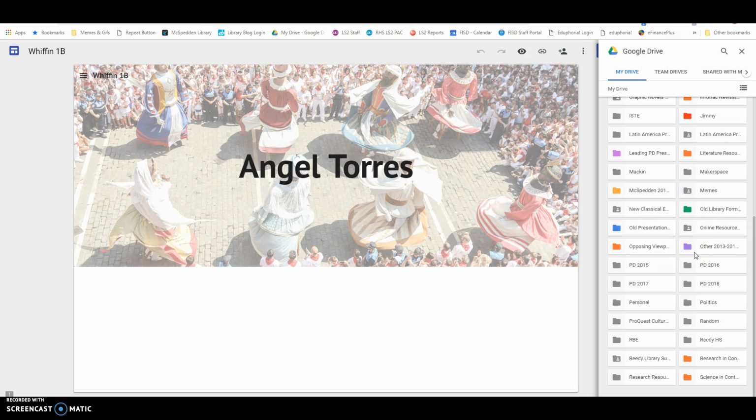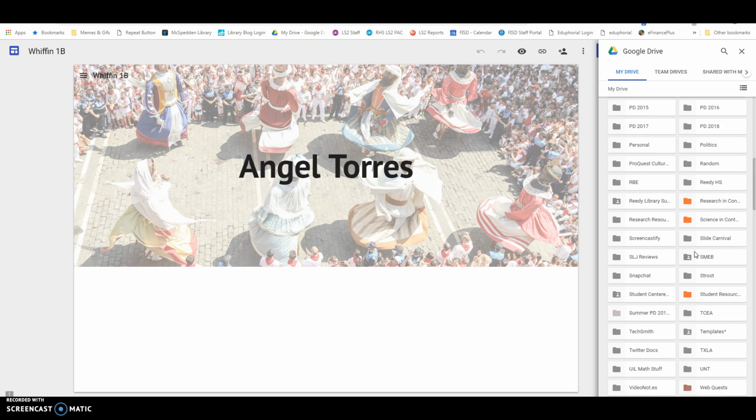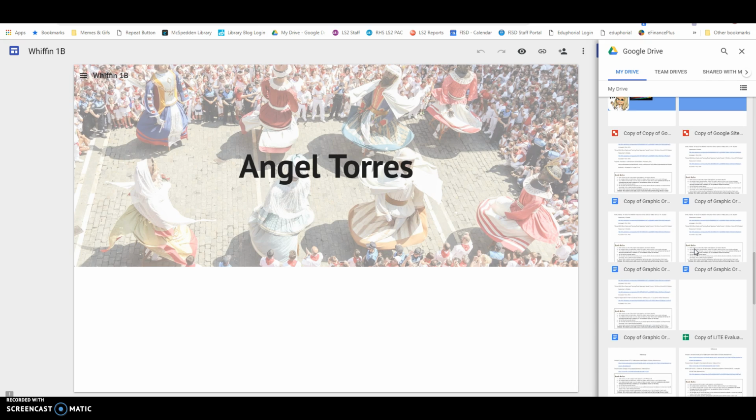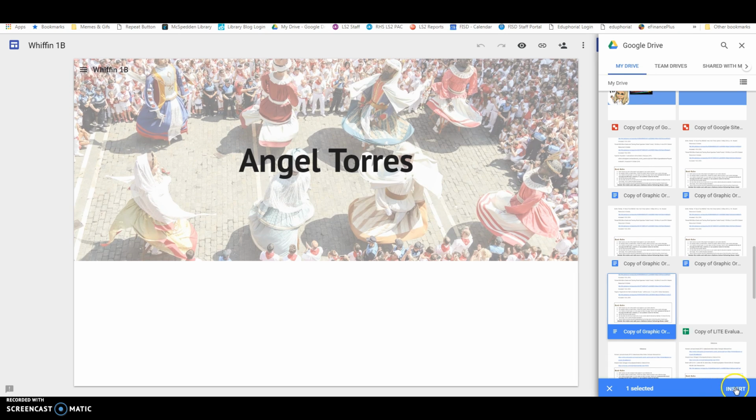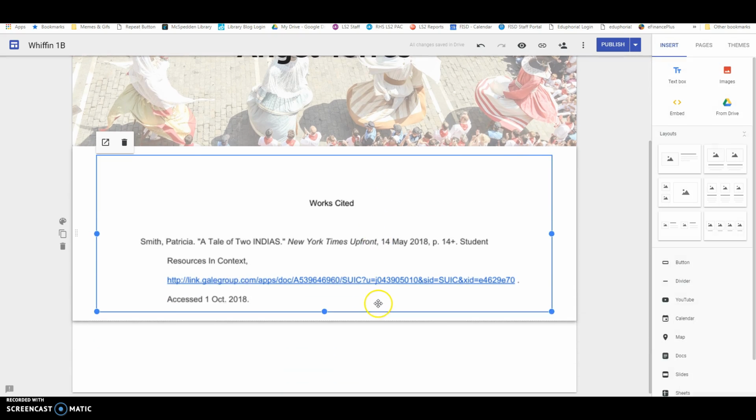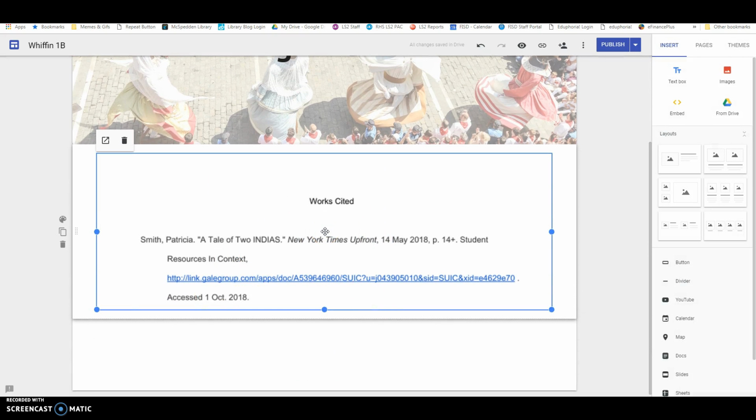And you are going to find your graphic organizer that you've been working on for this class. Okay, so let's pretend that this one here is mine. And then I'm going to click on the insert button right down here at the bottom, where it says insert. What happens is it's not inserting, it's embedding your Google Doc. So you can continue to edit this and you should be able to see those edits reflected here.